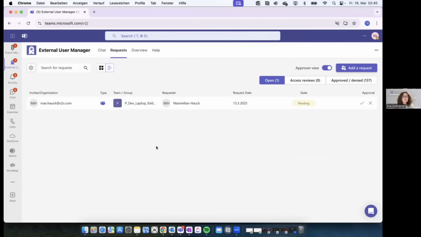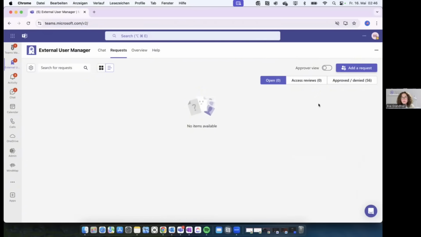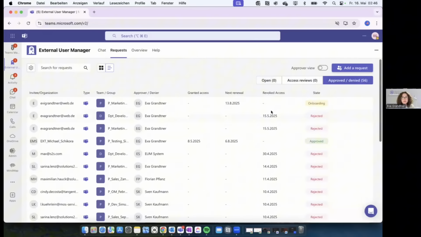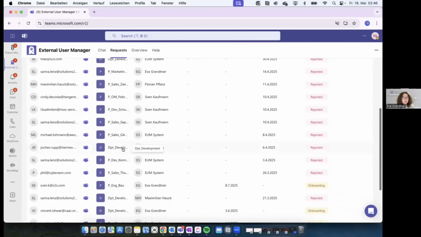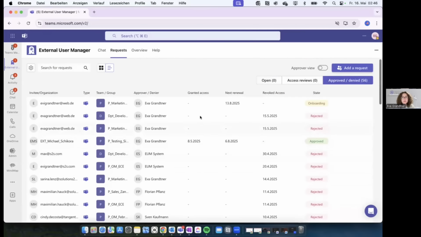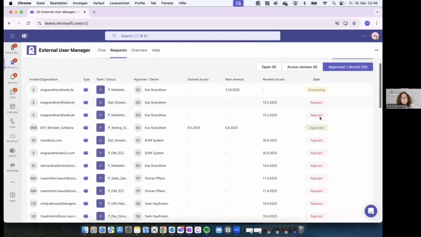External user manager is completely integrated into your Teams environment. This is an overview an end user can have. So an end user would see if they have requests open, if they have approved or denied requests. With this overview, for example, you see all the email addresses and people I ever invited, to which teams I invited them, and also when they got access, when the next renewal were, if the access got revoked already, and which state they are in right now.